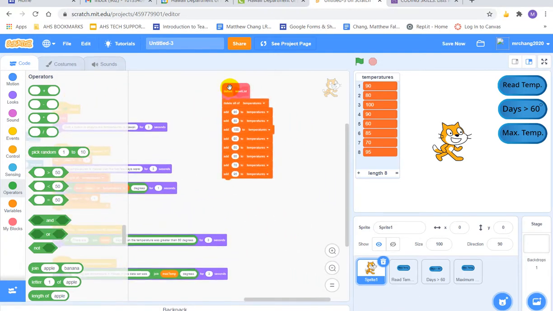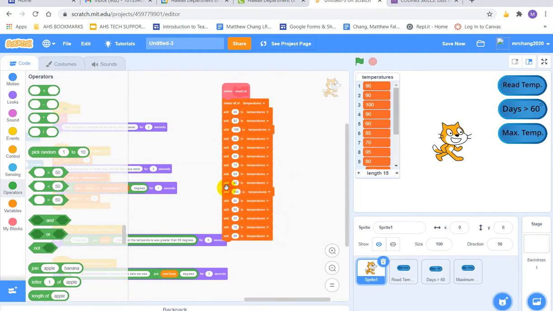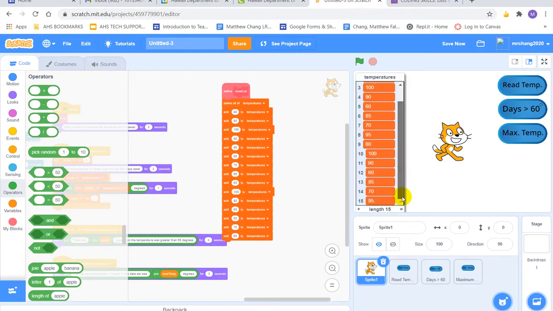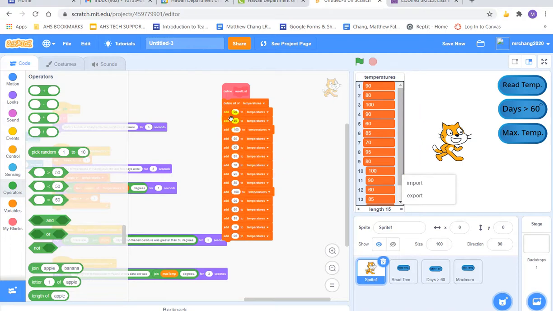Let's see. We have 1, 2, 3, 4, 5, 6, 7, 8, so we need to add 7 more. Let's go ahead and add a few more. Should we just make it up? We'll just make it like 50, 60, 80, 90, 60. We'll use some weird numbers: 68, 69, 72. Let's say it was like 120 degrees one day.